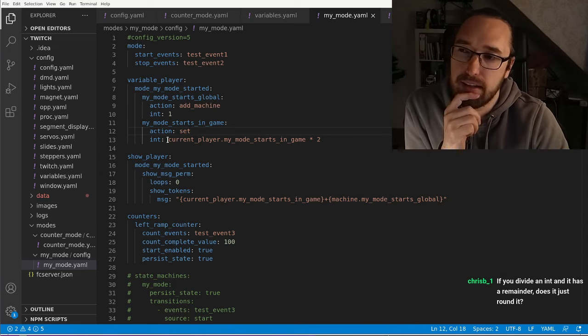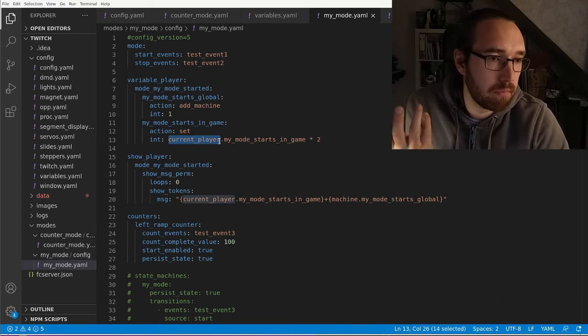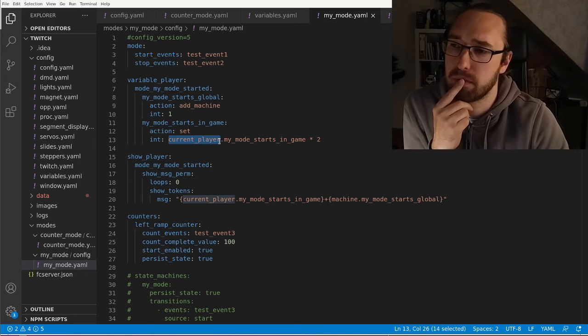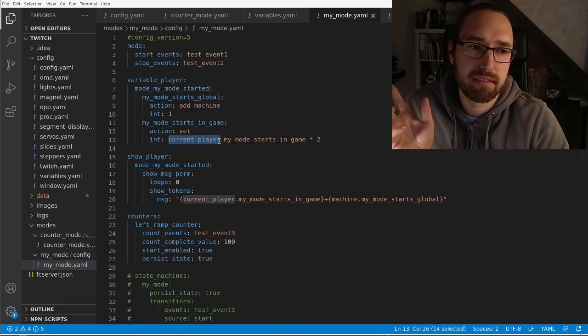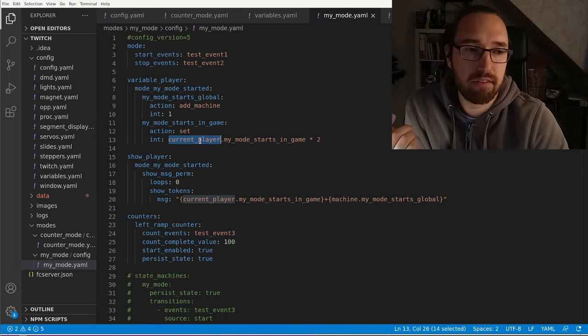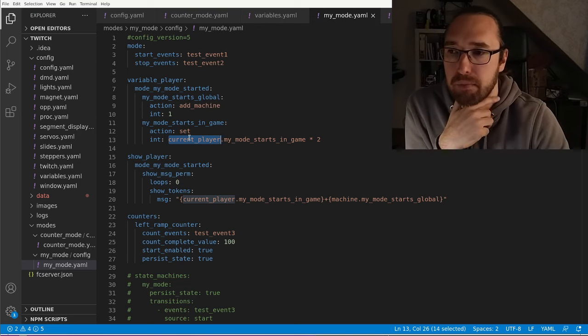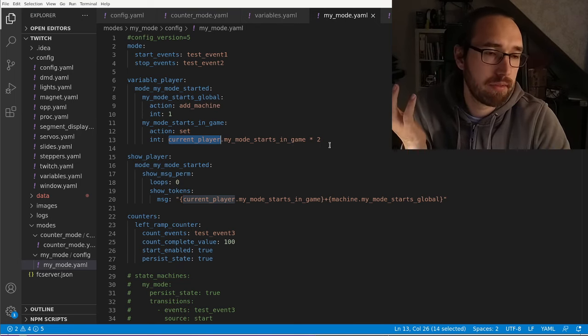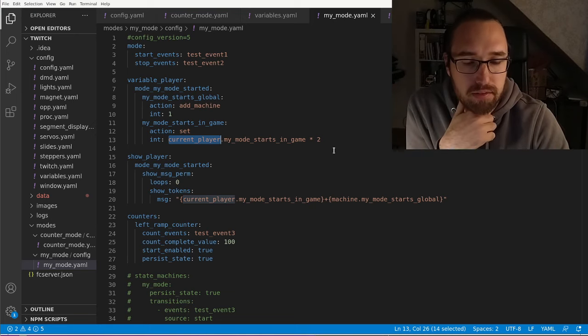If you're not inside the game, then there won't be a current player, and it might actually crash. I'm not 100% sure, but I guess that it would crash if you reference a player variable outside of a game. But you can definitely reference machine variables from inside your game modes.